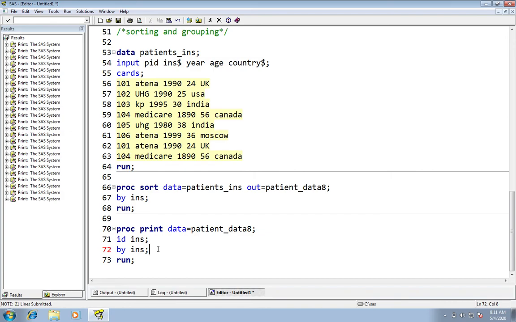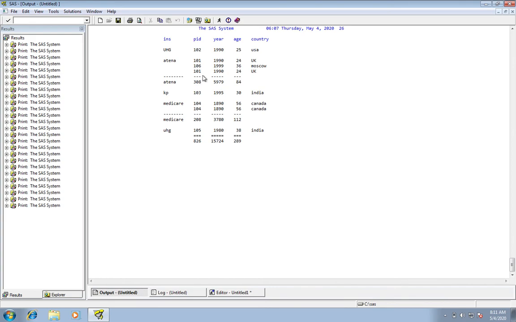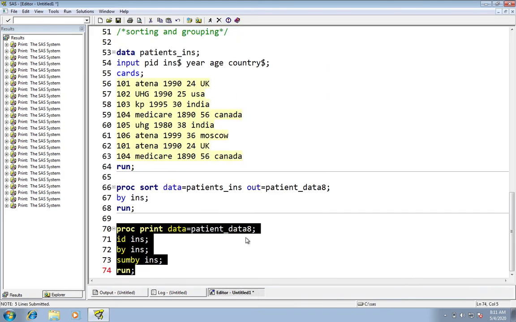Also, I can do sum by. Another option is sum by. I want that to be sum by insurance. Okay, give the sum by option. Now let's see what's going to happen. See, now I got a sum for each insurance. For Aetna, I got this sum, and for the different insurances, I got the sum by. This is how we use the sum by statement.